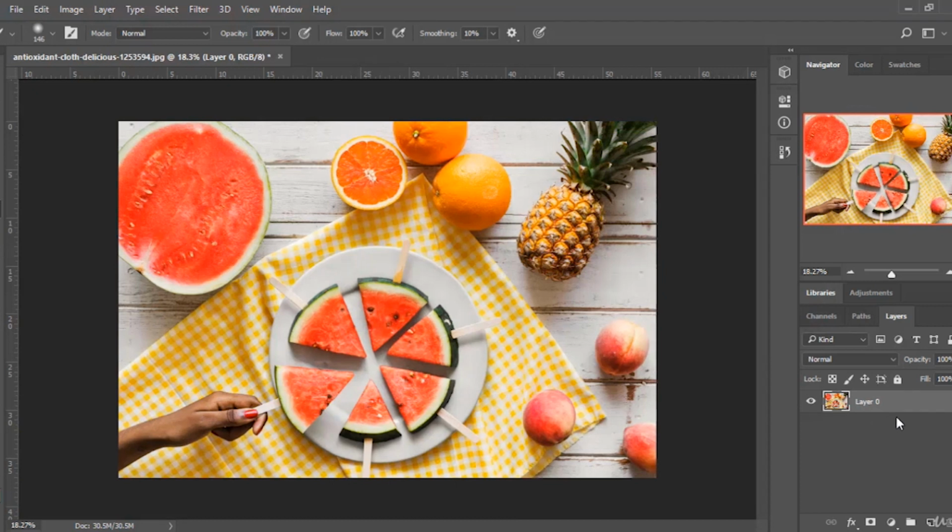And this place here is for the layers, and I will be talking about layers in more detail later. That will be it for today, and see you in the next one. Thanks for watching.